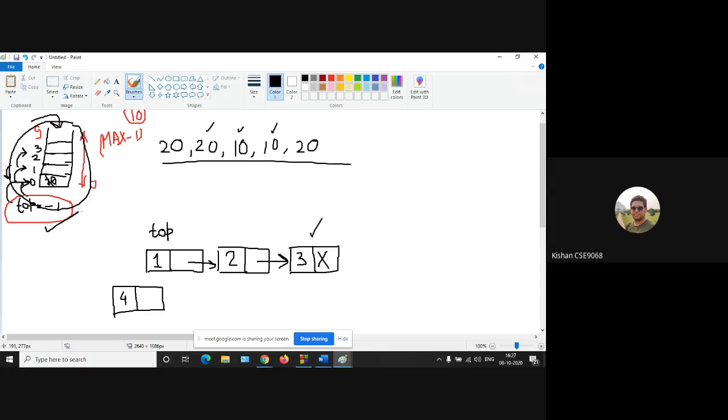Sir, can we check the top directly? Yes sir, one second, you have to check the condition of your stack. You have to check every time. You have to check the condition of your stack. This is the algorithm. But sir, in insertion, what will we check?